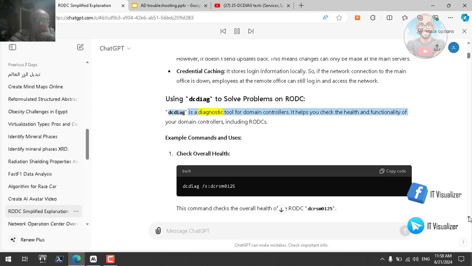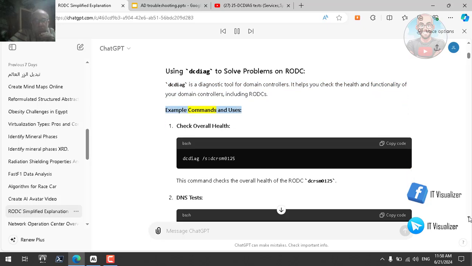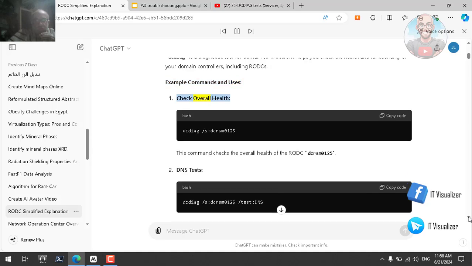Diag is a diagnostic tool for domain controllers. It helps you check the health and functionality of your domain controllers, including RODCs. Example commands and uses. Check overall health. Diag /s DCRSM0125. This command checks the overall health of the RODC.